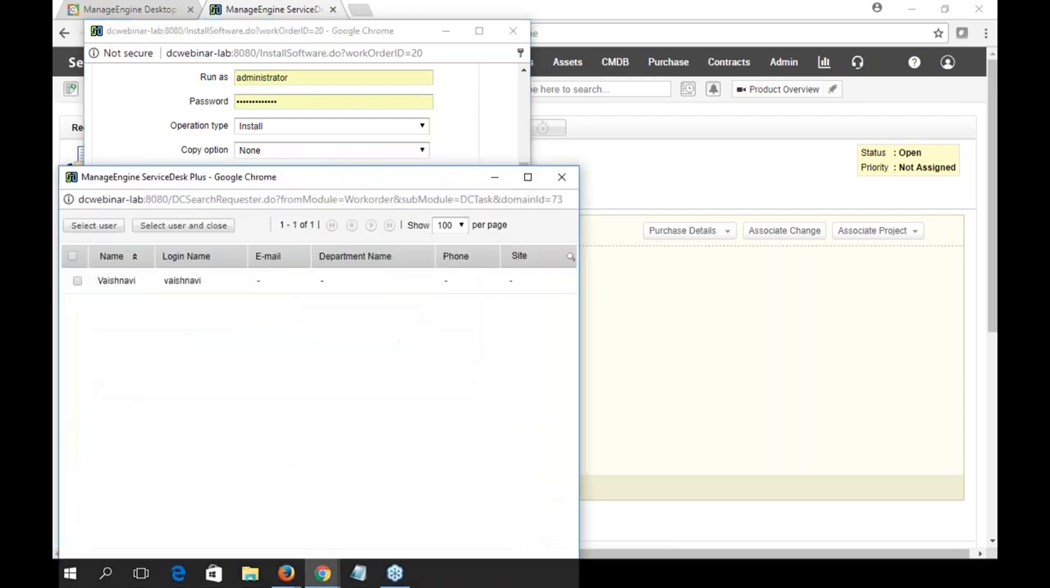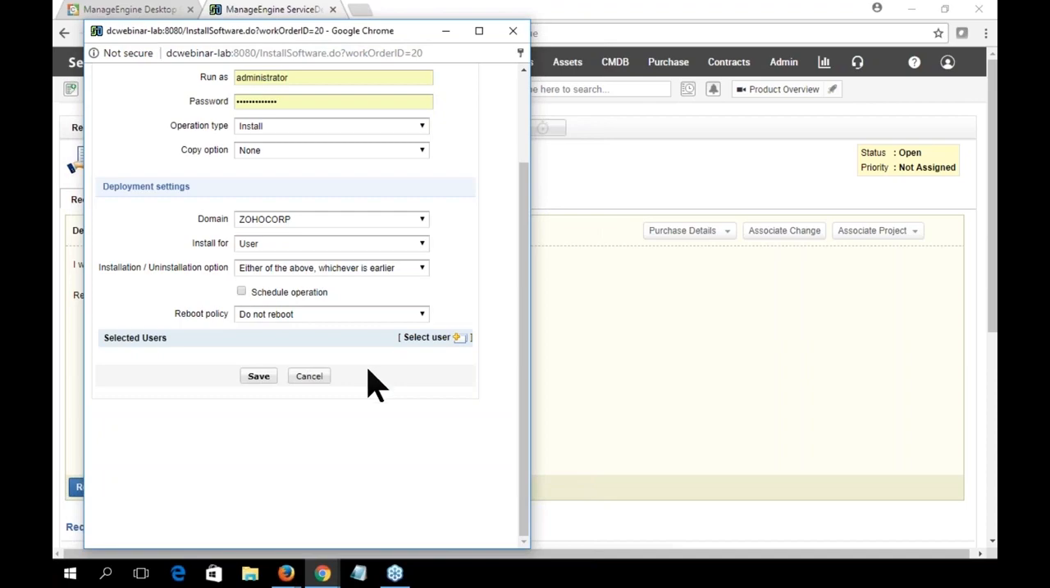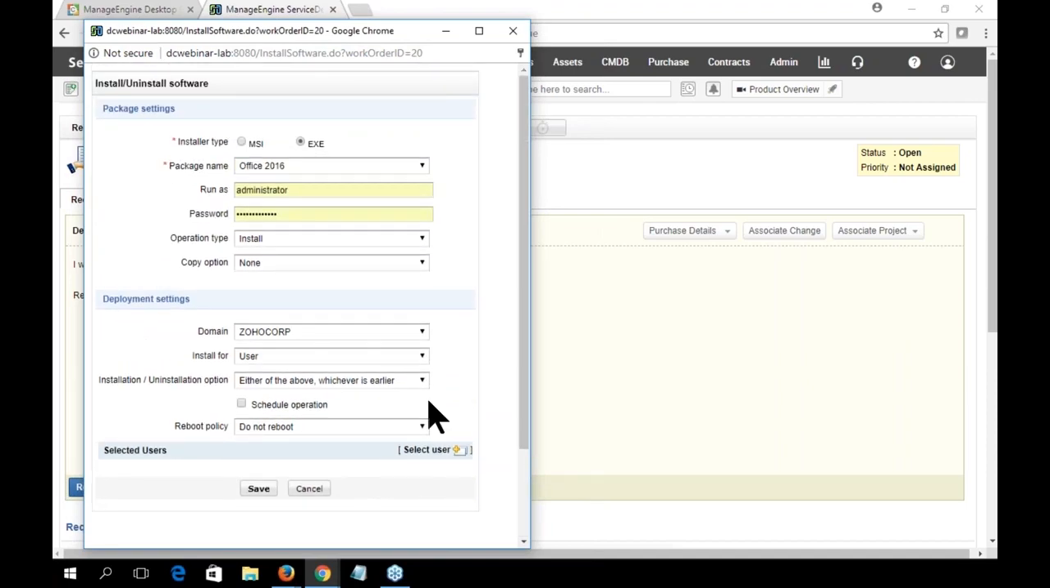So when I'm choosing the users, it will provide all the usernames. So I can select to which user I want to install, and I can add it. So likewise, I can choose, I can save, and this would help me to install the application.